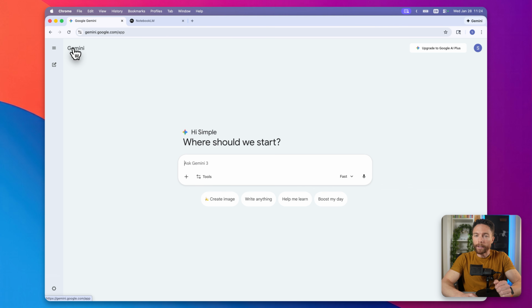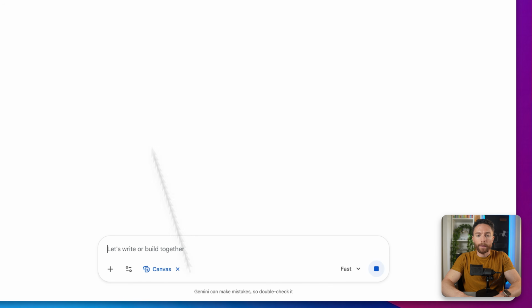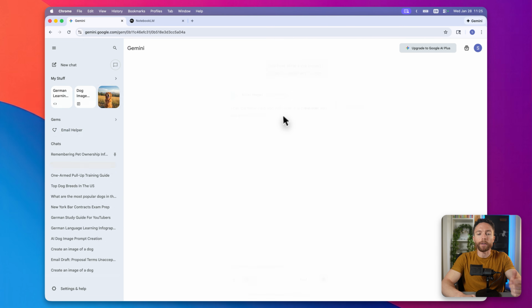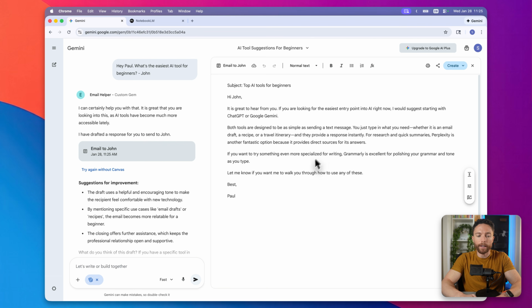Now, anytime I have an email, I can just come over here to the gems, click on the email helper, paste in that email, and my gem will start working on that email using the custom instructions from the gem and using all the tools that I told it to use, which in this case is the canvas.